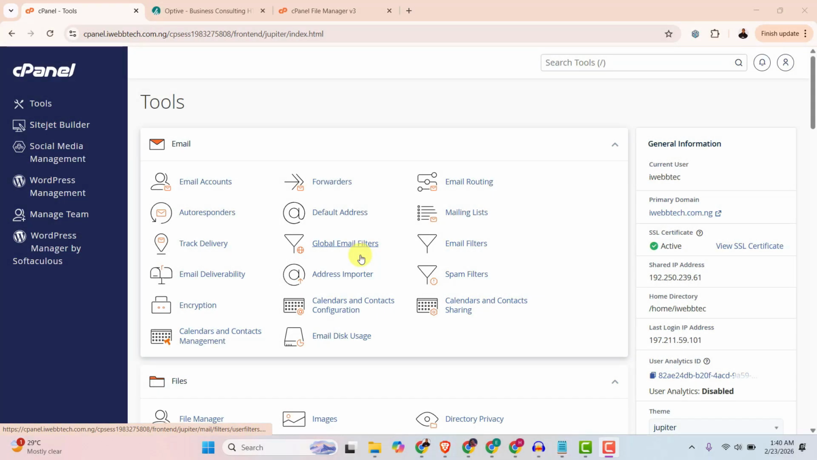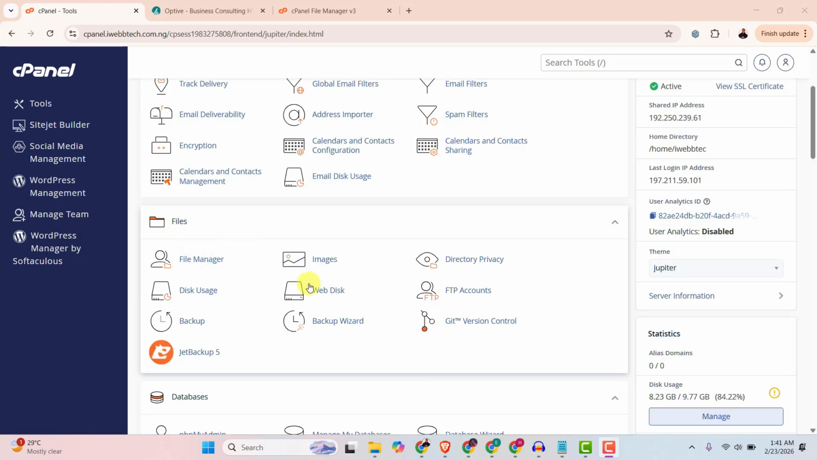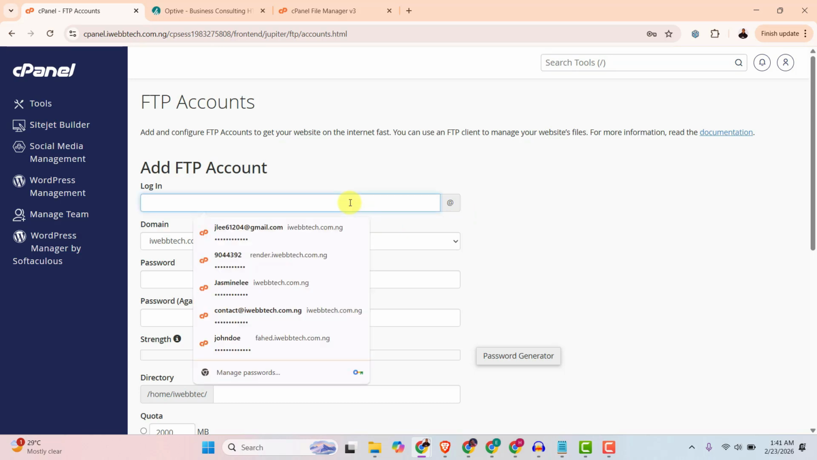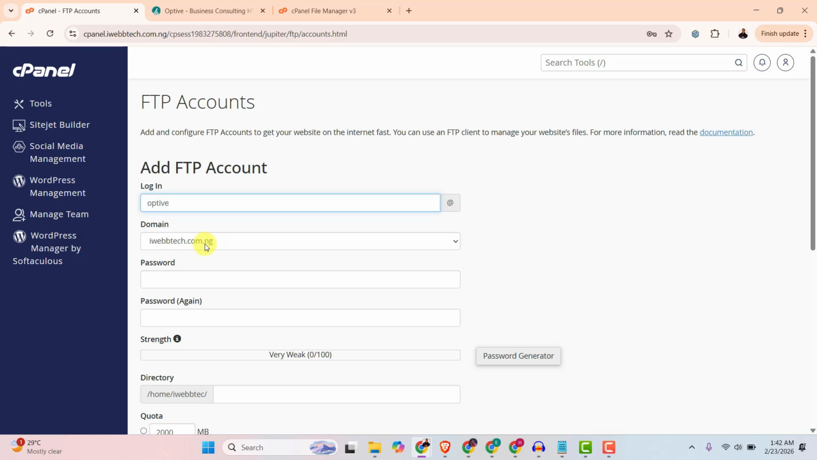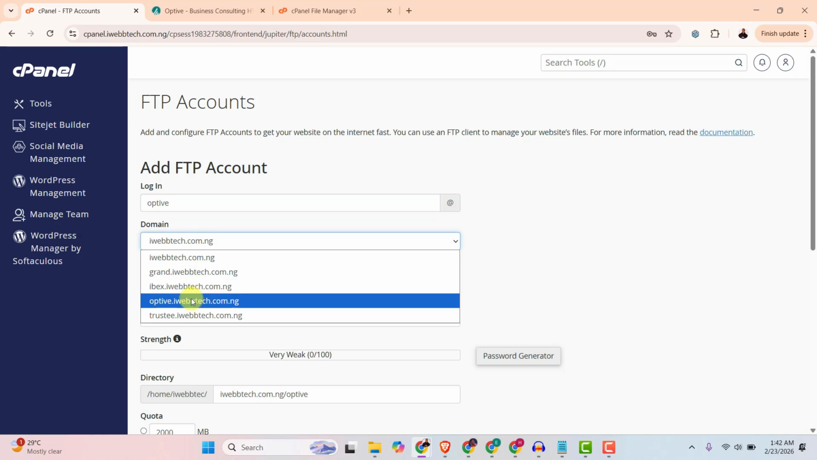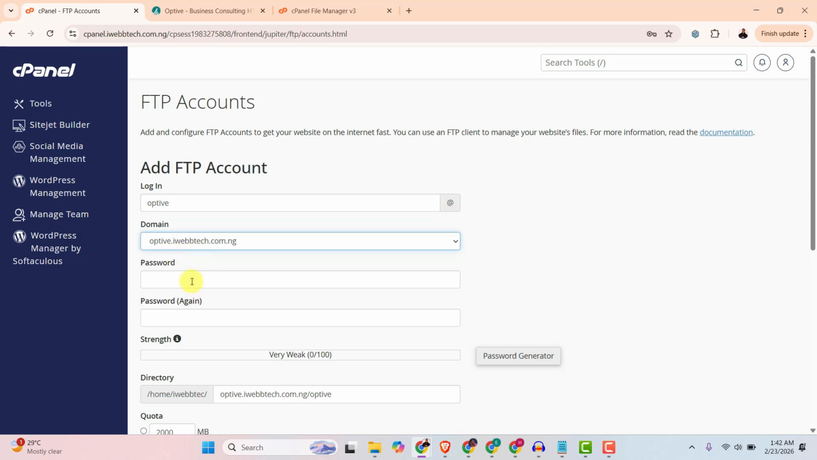The first thing to do is to go ahead and create our FTP account. To do that, I'll scroll to the files section and click on FTP Accounts. Quickly, I'm going to fill out all these fields to create our FTP account. Right now, I'm going to call it Optiv. For the domain, I've already created a subdomain for this project, so let me quickly select the subdomain, which is this, and I'll enter a password.